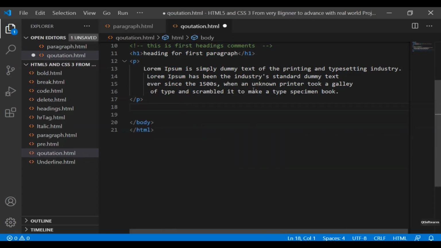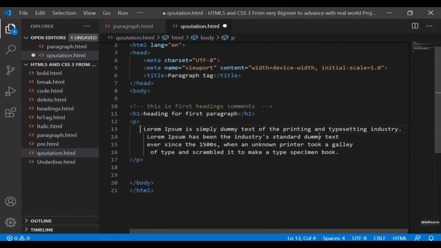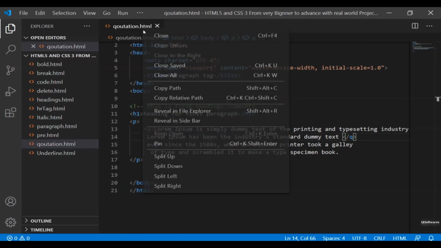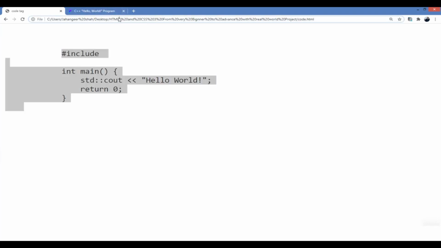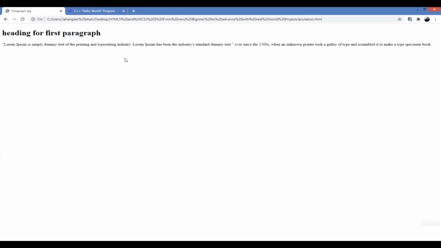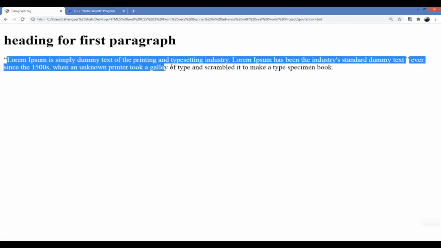I want to put this text in inverted commas. So I just need to write this text into the Q tag, remove the text, the quote, and paste the closing tag over here. Now we can see the result. Just copy the path and paste it over here. Now you can see that this lorem ipsum is enclosed in quotation marks.